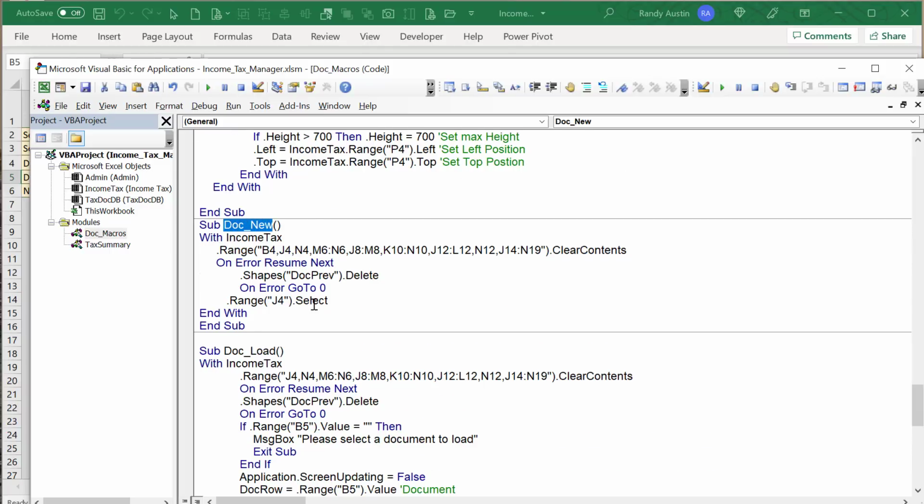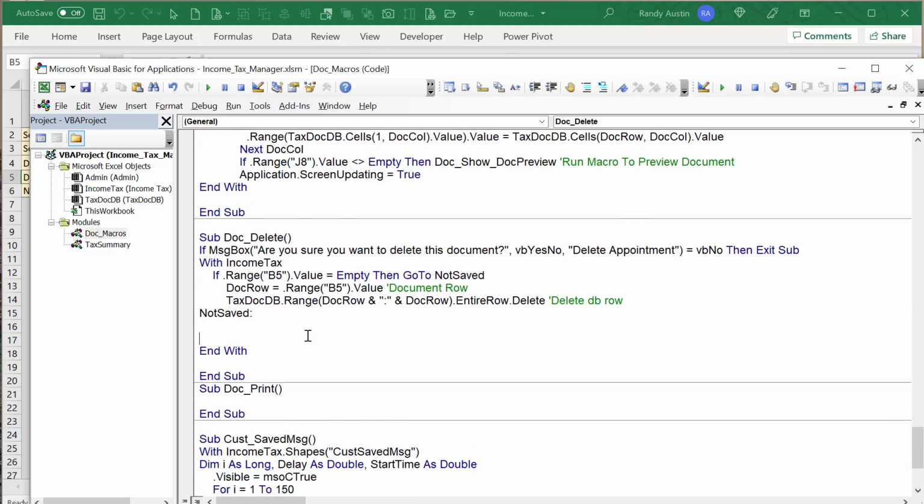Now we're going to run this macro regardless if it's been saved or not. So we're going to do here, run macro to add new. Okay, so that's going to be all we need to do. It's pretty much easy. Okay, good enough.